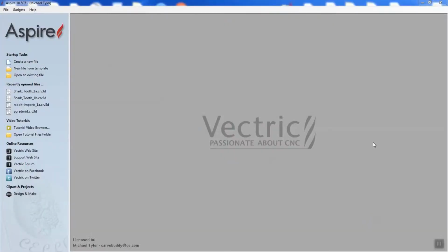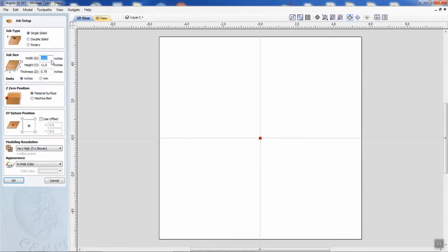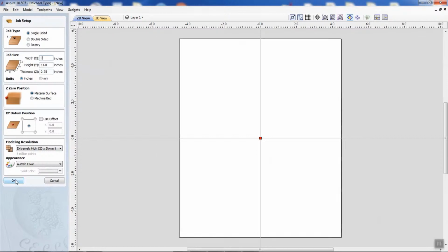Okay, I've started up an instance of Aspire 10.5 and let's go ahead and make a Megalodon shark tooth. So I'm going to create a new file and I'm going to press down Shift before I click on Create New File, so that I can access higher resolutions. Normally you see 3 choices: standard, high, very high, but I'm going to select extremely high for this model. I'm going to make the job size 9 inches wide and 11 inches tall and click OK.